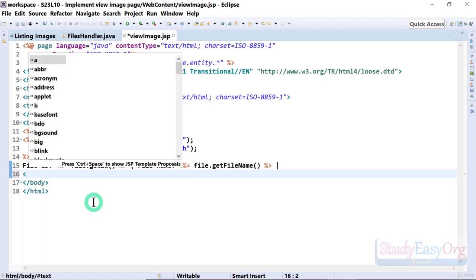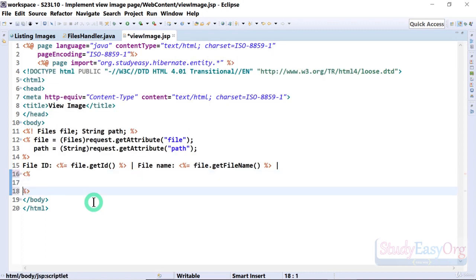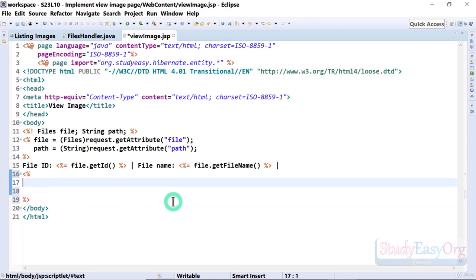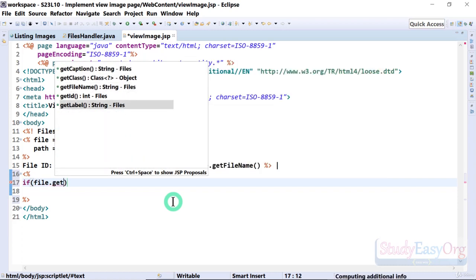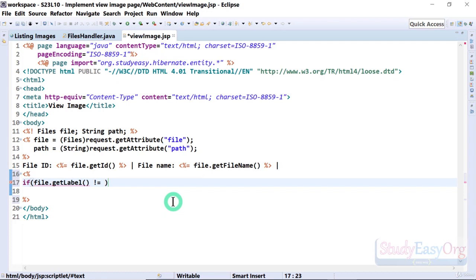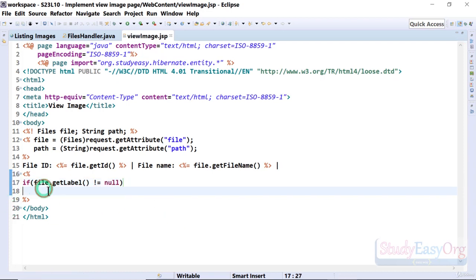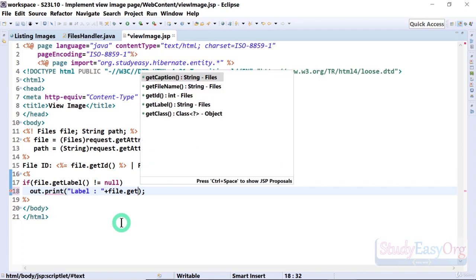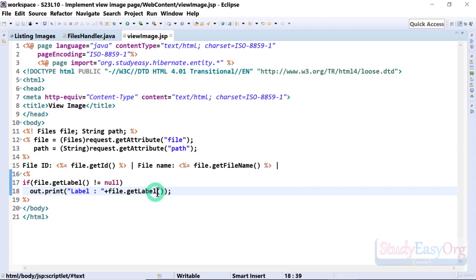So in here we will make use of scriptlet and first of all we will read whether the information is null or not. So let us make use of if. So in here we will type in if file dot get label not equal to null. In that case we will print out dot print and we will simply print label colon, and the information would be file dot get label. Alright, so this is good.